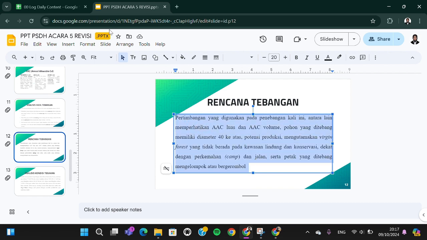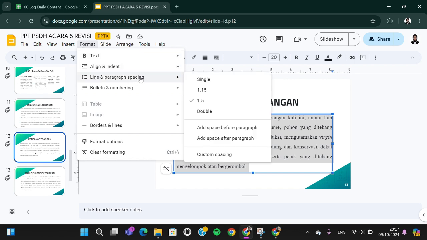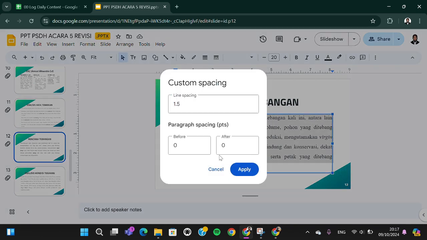And then we're going to select Format and choose Line and paragraph spacing. Okay, then here you will be able to choose single spacing or double spacing. You can also add space before or after paragraph. You can also select the custom spacing. And here I'm just going to select the custom spacing.